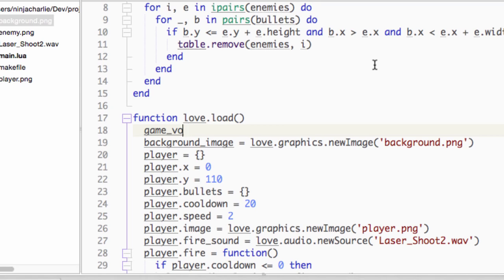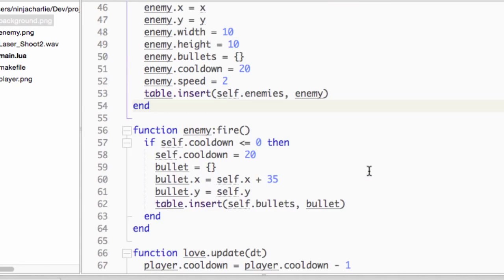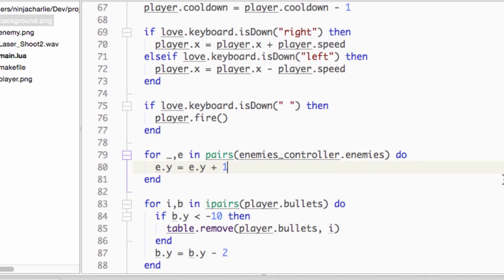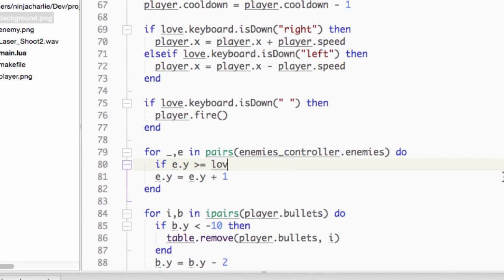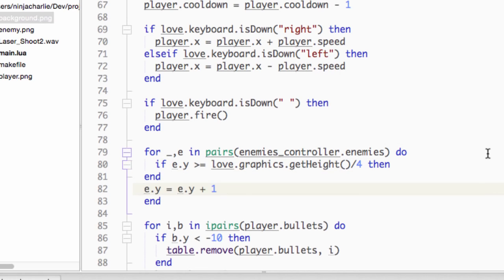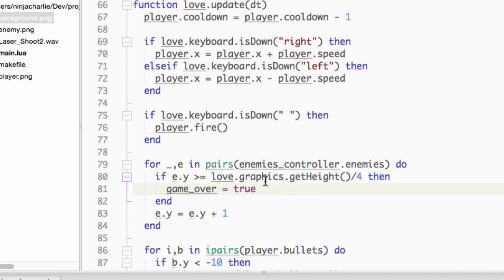Now we're going to add the logic for the game over screen. So in the love.load function, we're just going to create a game over boolean and set it to false. And in our update function, when we update our enemies, we're going to check that their Y location is past the height of the window divided by 4, because we're scaling by 4. Remember our factor, we scaled by 4. And if any of them have reached the bottom of the screen, that means they've reached the planet surface and game over is true. So set game over to true inside that if block.